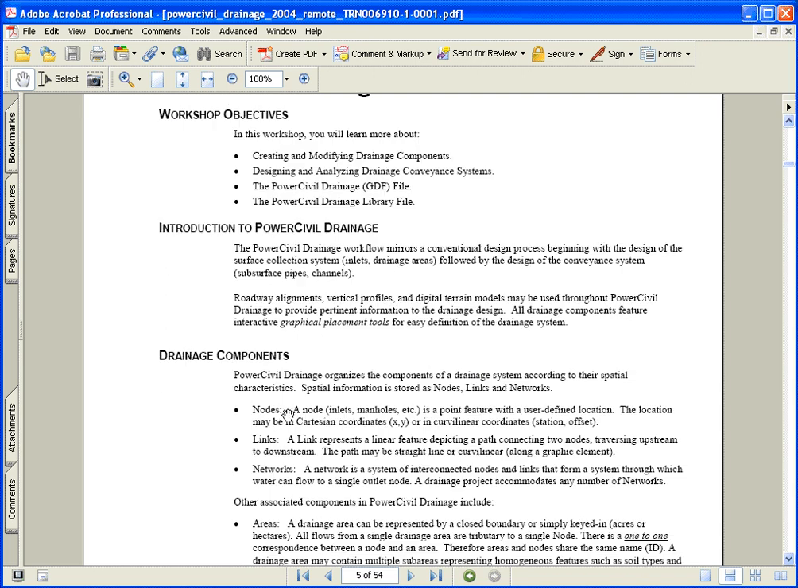Components of a Power Civil drainage project are nodes. Those would be catch basins and curb inlets and outlet structures. Links, those would be pipes, and that would be a path from node to node. And then networks. A network would be a series of inlets connected up through pipes or links flowing to an outlet structure.